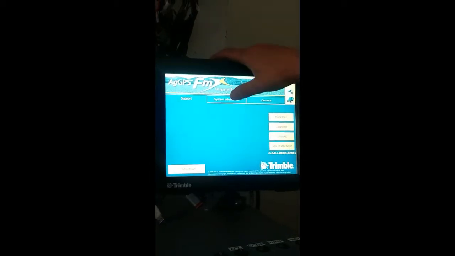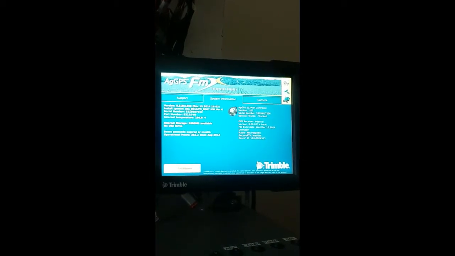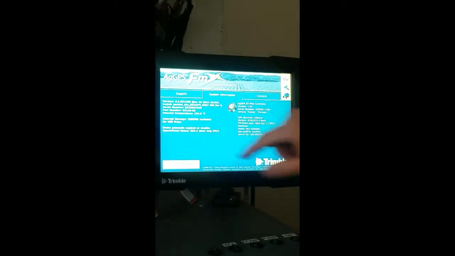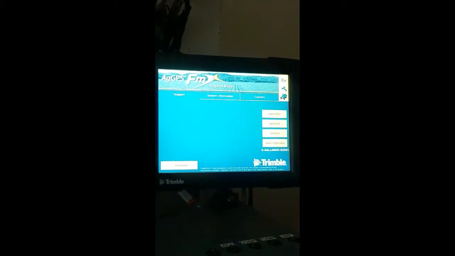Cool. Okay, hello guys. Today we're going to be working with the Trimble FMX with version 8.5 on it. We're going to show you how to create an access path in the field, or better known as a drive middle, or if you wanted to create a ditch in your field.